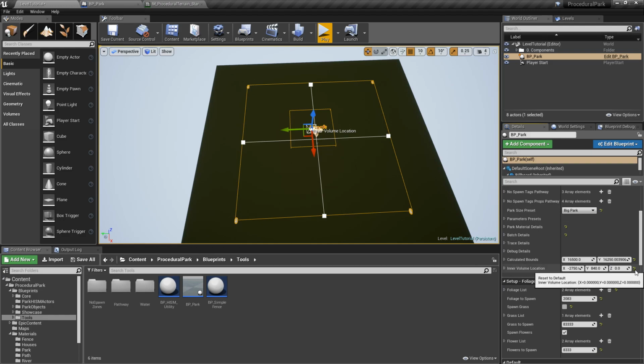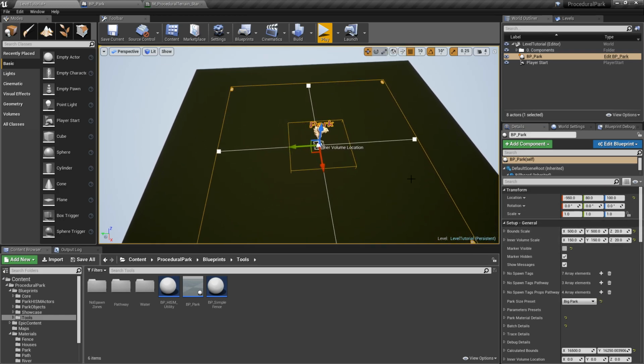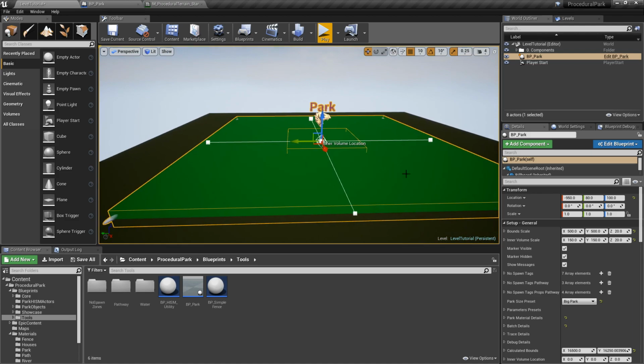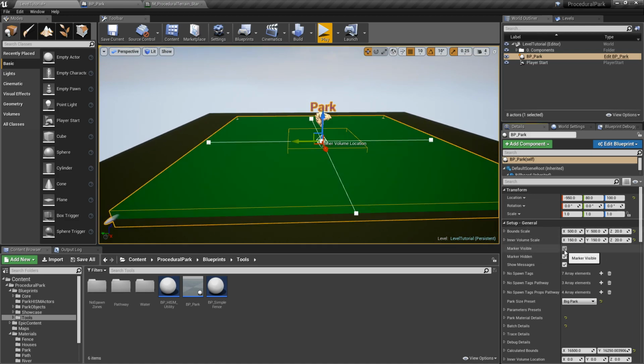If you reset it by clicking on the little arrow here, it will make this go back to its original location in the middle. All right, you have a few settings here. Marker visible just shows you this little green volume, and this is on by default. Typically I turn it off when I'm working so I can actually see what's going on. But if for some reason you have a lot going on in your level and you need to see this specifically to know exactly where the park begins and ends, you can make it that way.